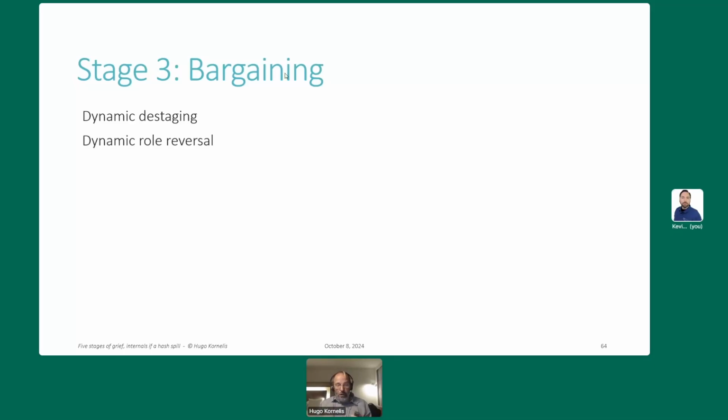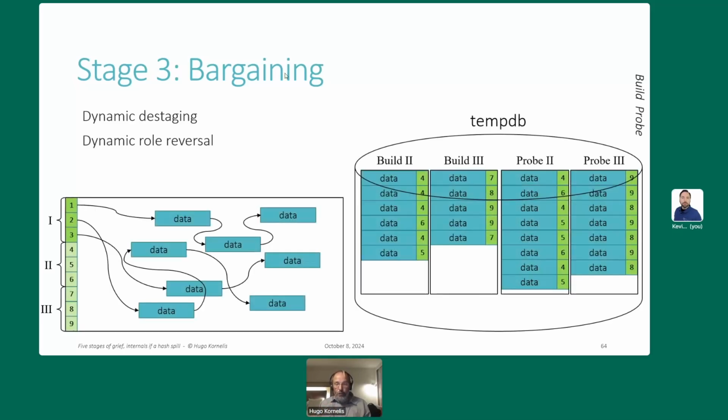The bigger the advantage is in dynamic role reversal. And dynamic role reversal also requires me to go back in time, but now to a different part. Now we go to a part where, yes, we did have the in-memory hash. We degraded into the Grace hash join. We created the 2 build files. We stored the build file for partition 1 in memory.